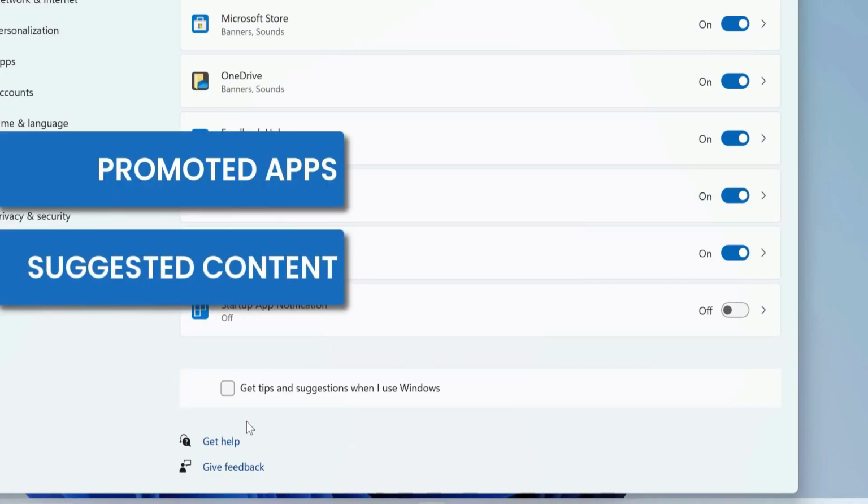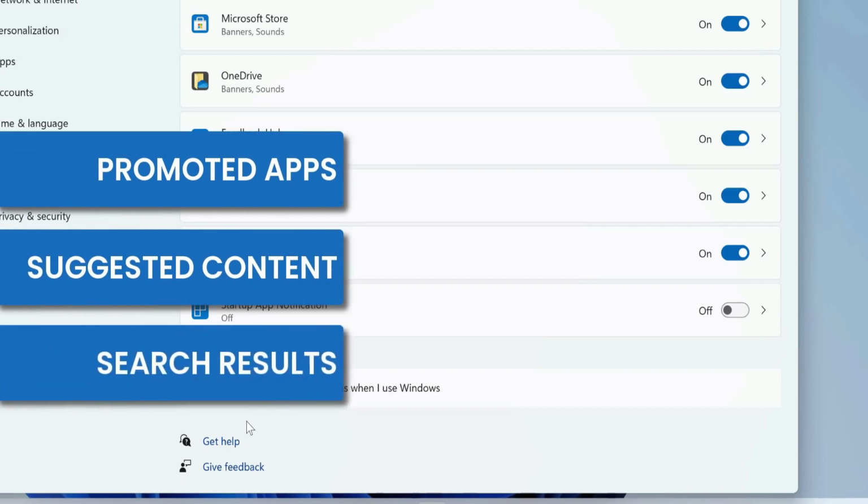Promoted apps be like, hey, wanna buy something? Shut them down by visiting the sacred grounds of privacy and security. Turn off those Windows permissions like you're closing the door on unwanted salespeople. Bye-bye, intruders. We're getting serious about privacy now.